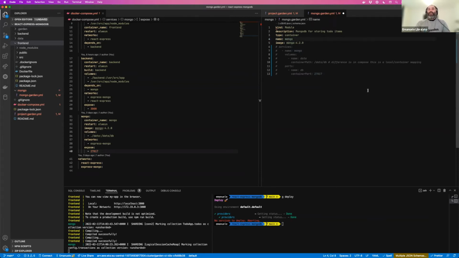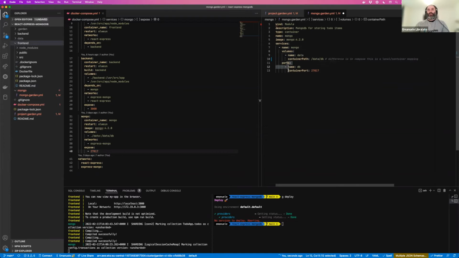We're going to give a name, and then we can define services. So for the services, we create one service called Mongo, and we define a volume. We're gonna go back here in a second, and we expose the port. We create a port called DB, and this is the container port that we're gonna expose.